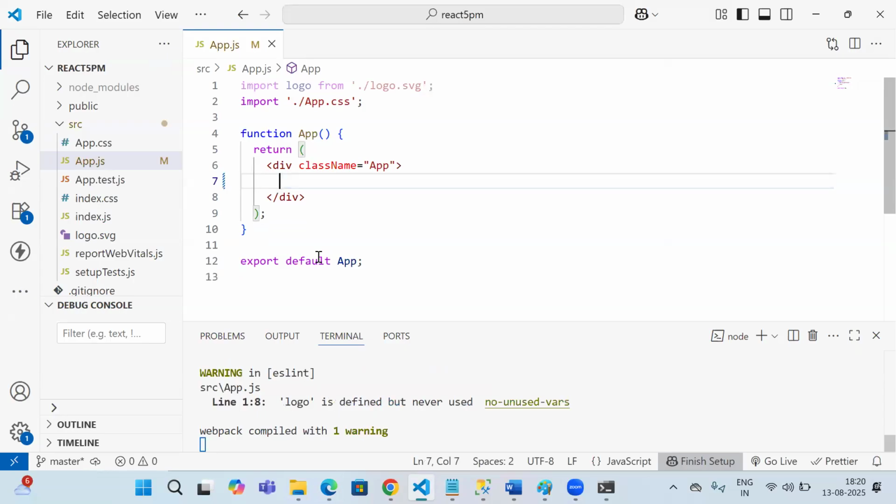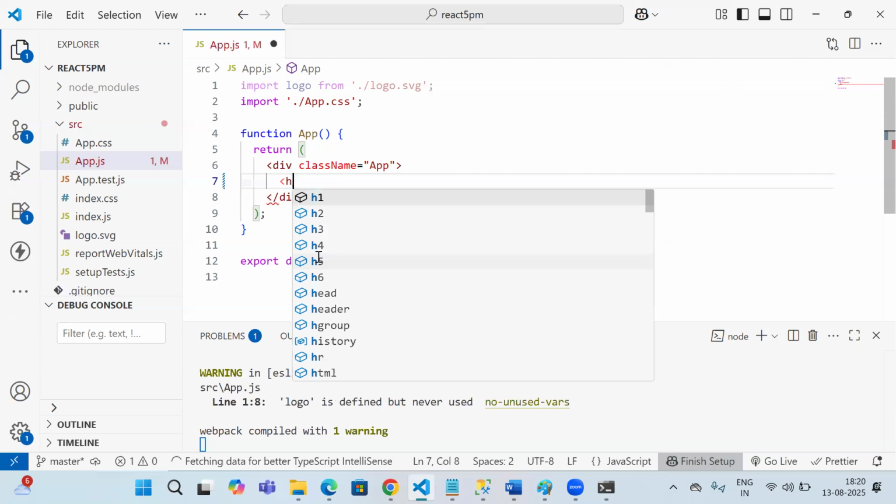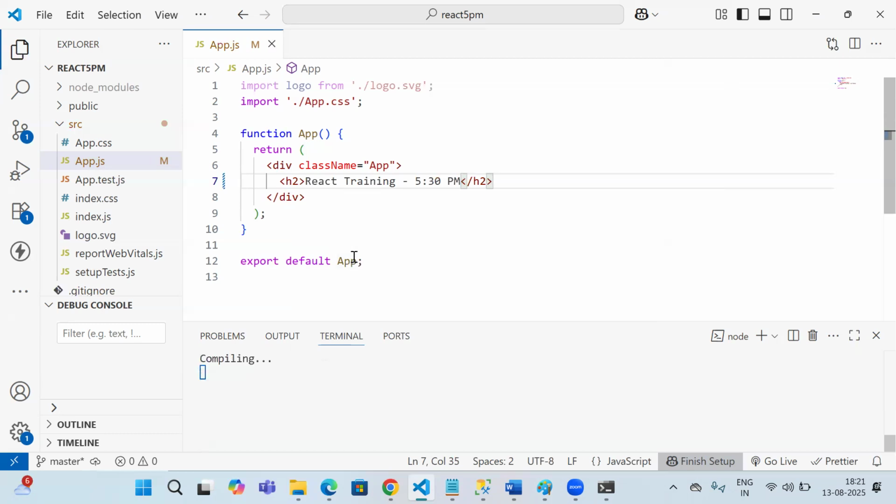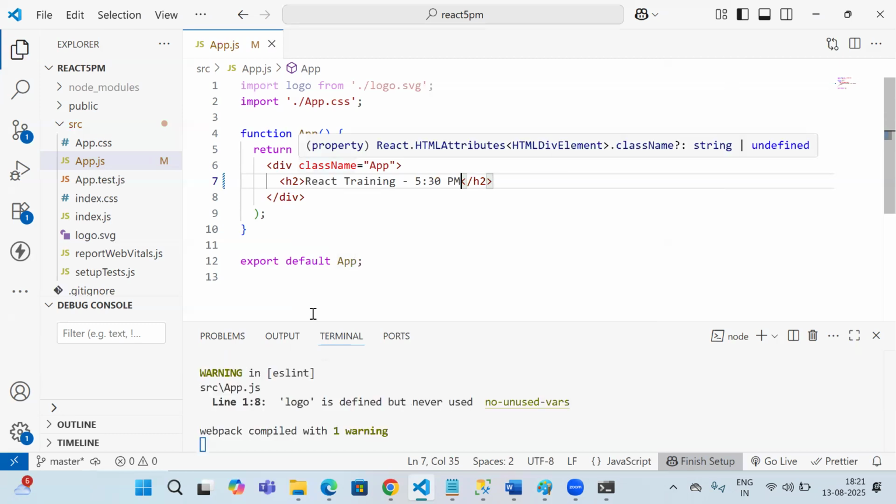Now you can see we have deleted the UI, so now on the web browser we don't have anything. Now let me write something over here. Suppose over here I'm writing H2 and then React training, okay, and suppose 5:30. Save this.